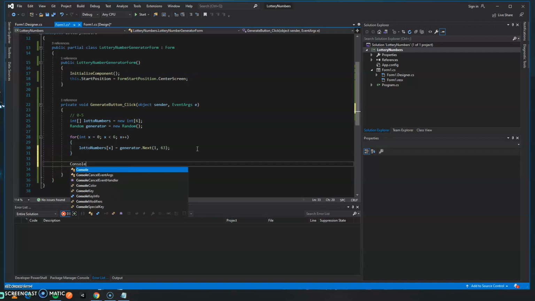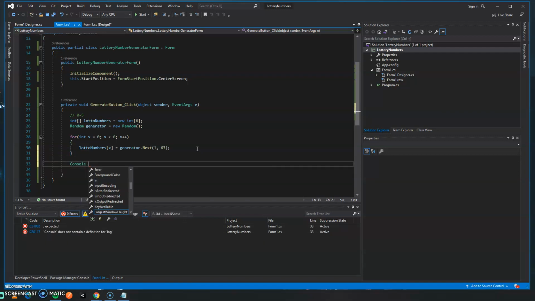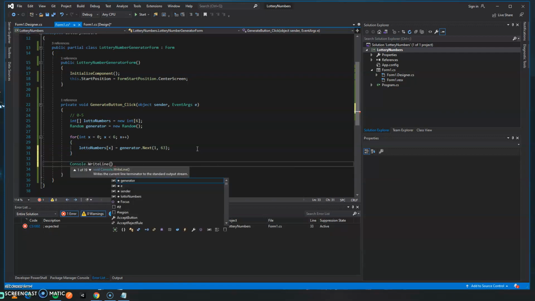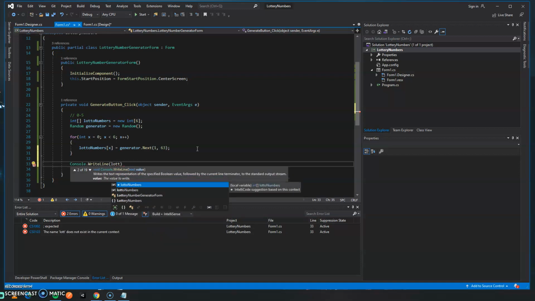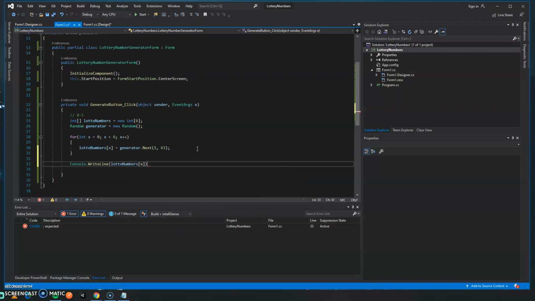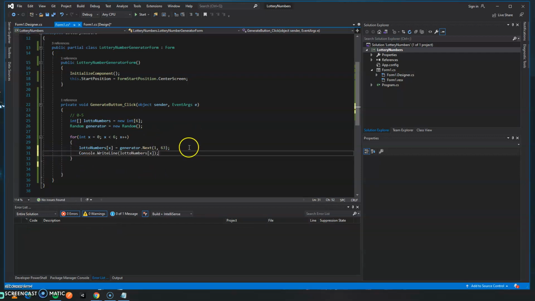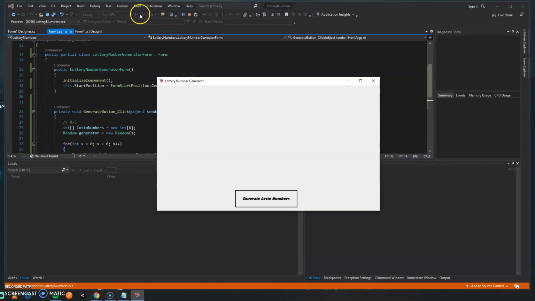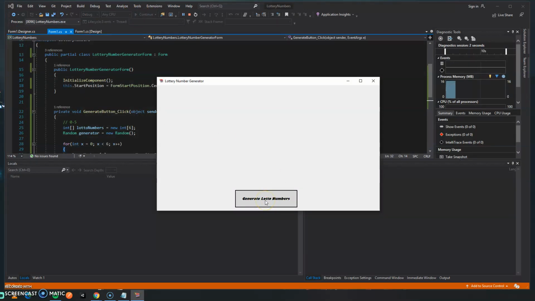Let's do console.log. Actually, it's write line. And we'll do lotto numbers x. I'm curious to see what the actual number is for each one that gets generated. Let's take a look. Let's run our program and click on generate lotto number.